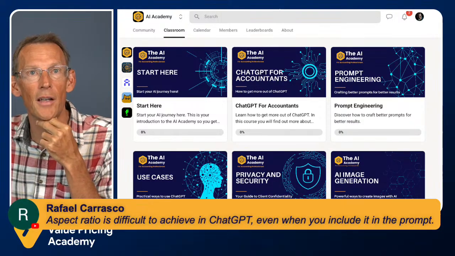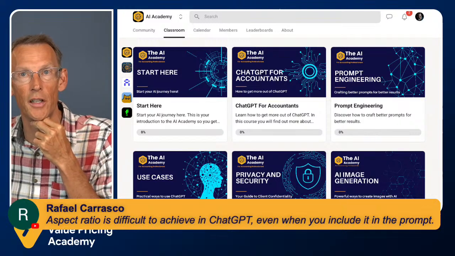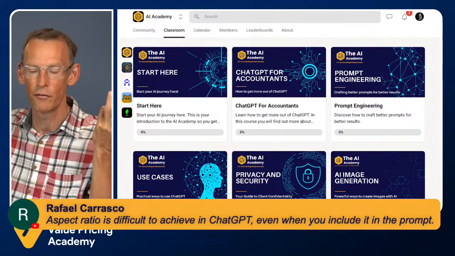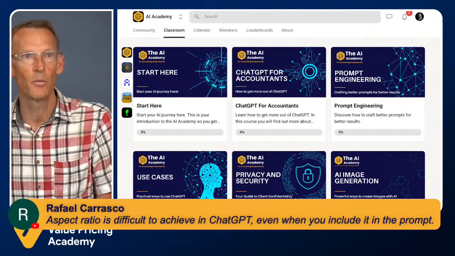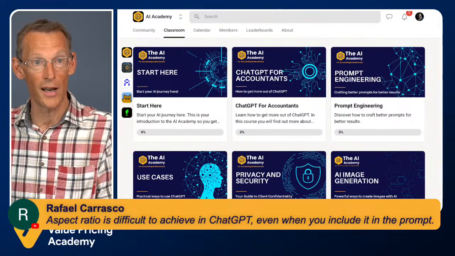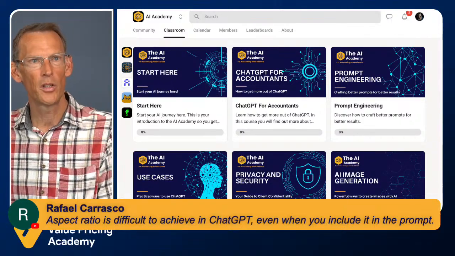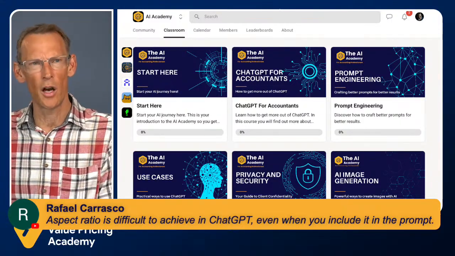Okay, Raphael says aspect ratio is difficult to achieve in ChatGPT even when you include it in the prompt. Thank you. That's just confirmed what I said. It's one of the frustrations right now, but we just have to compare it to what we had before with DALL-E 3. It's light years ahead of DALL-E 3.